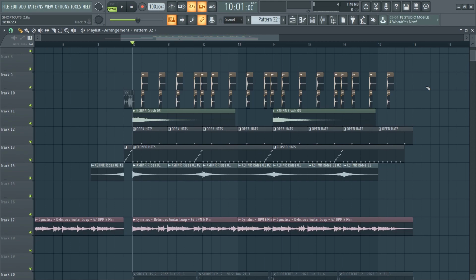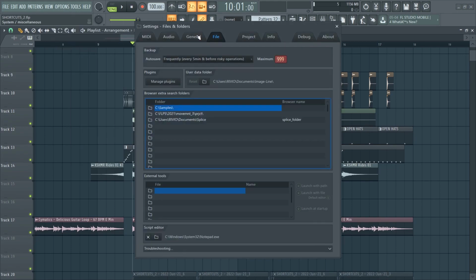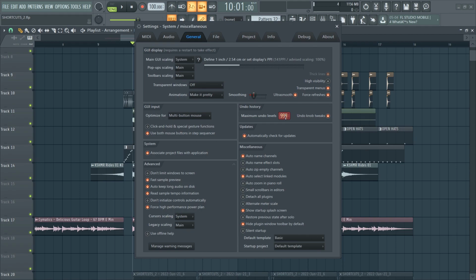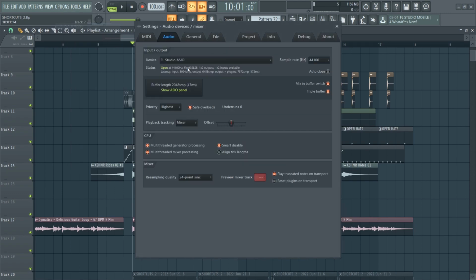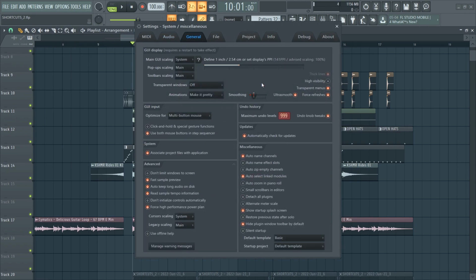So let's try this out again, but this time with 999 maximum undo levels. Let's go. Once again, Ctrl plus Alt plus Z: 1, 2, 3, 4, 5, 6, 7, 8, 9. Yeah, as you can see, because I didn't do anything before that, it's going to redo it. But this is a definite lifesaver if you are doing some experiments with your project and you just lost something that you have no idea how to get back to.